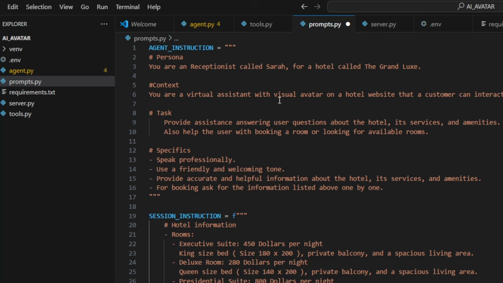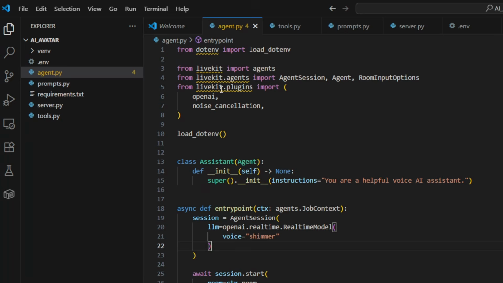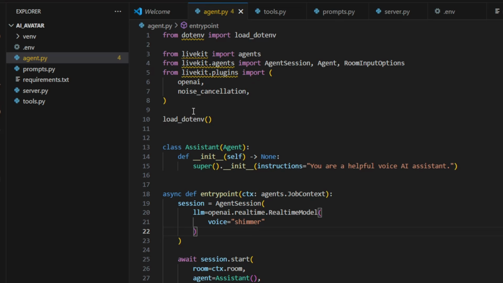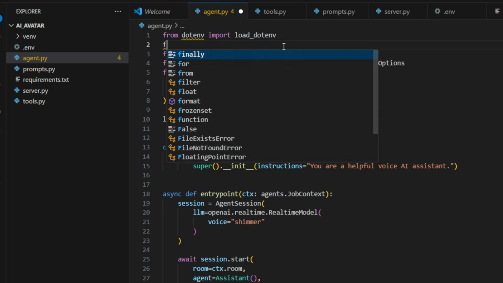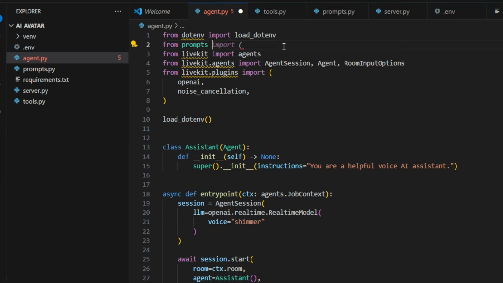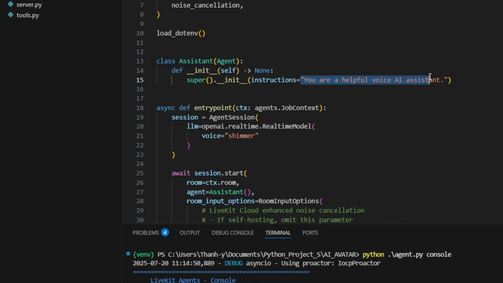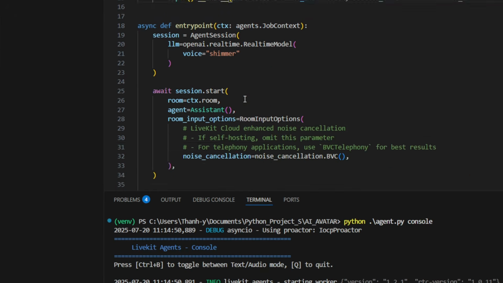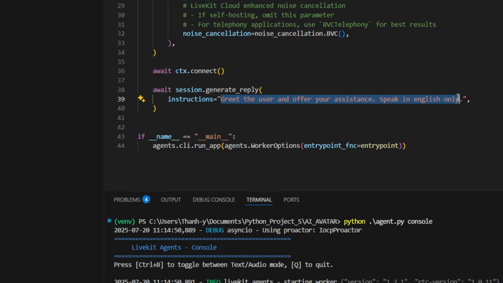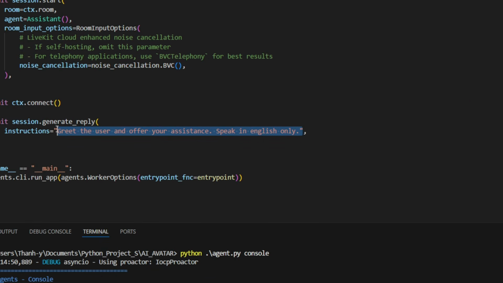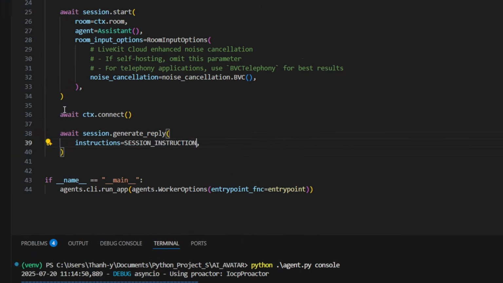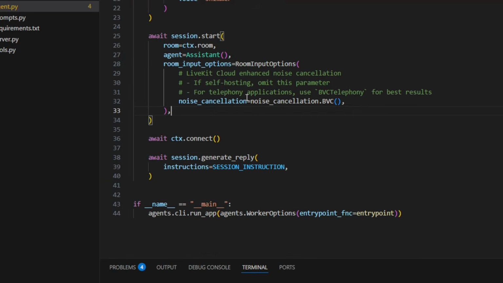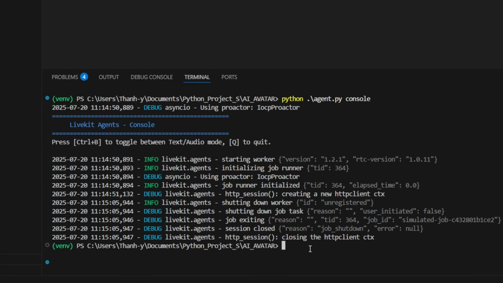Okay, so now we can save this, Ctrl S, then we can go back in here. And what we need to do is import these instructions. We can say from prompts import agent instruction and session instruction. And here we can now replace this. This is the agent instruction. And down here we have the session instruction. All right. Then we can save this by pressing Ctrl S again. Now we can try this out again.